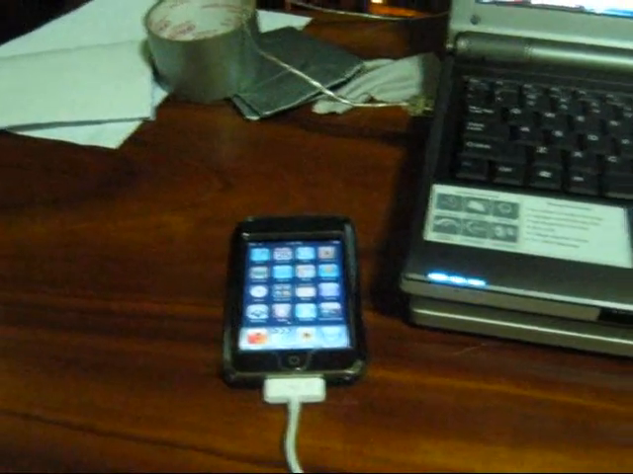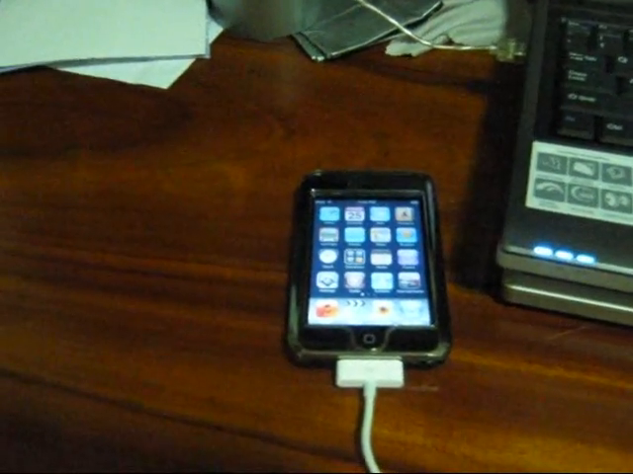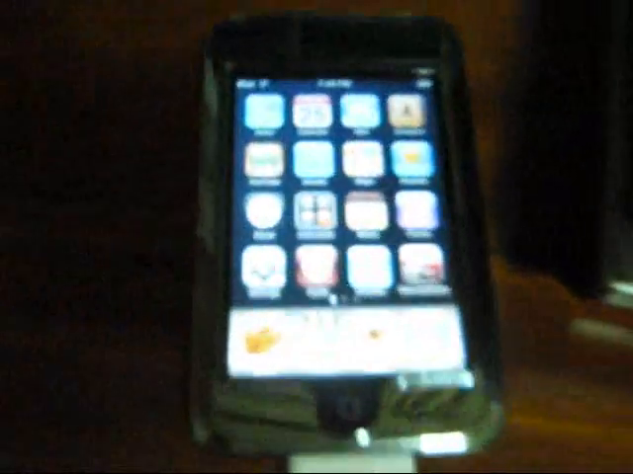Hey there, I'm just going to do a video teaching you how to jailbreak your iPod Touch 2.0 and higher, and how to add cracked apps onto it. So I'll just show you that I'm on 2.0.2, but this can also work on 2.1. You can't really see it, but it says 2.0.2, and I've got cracked games as well as Installer and Cydia.